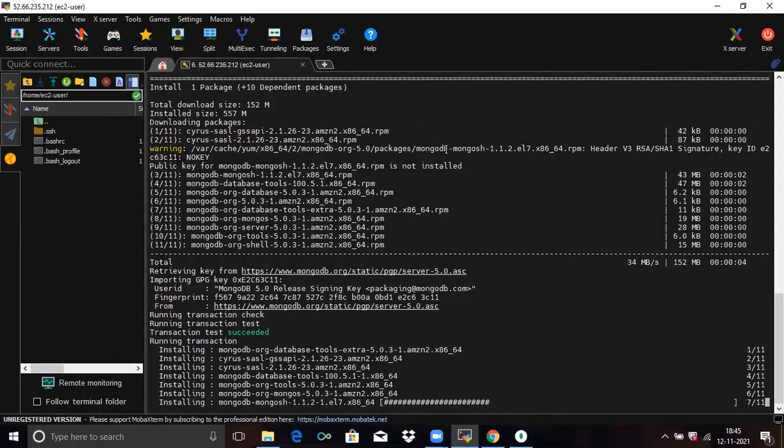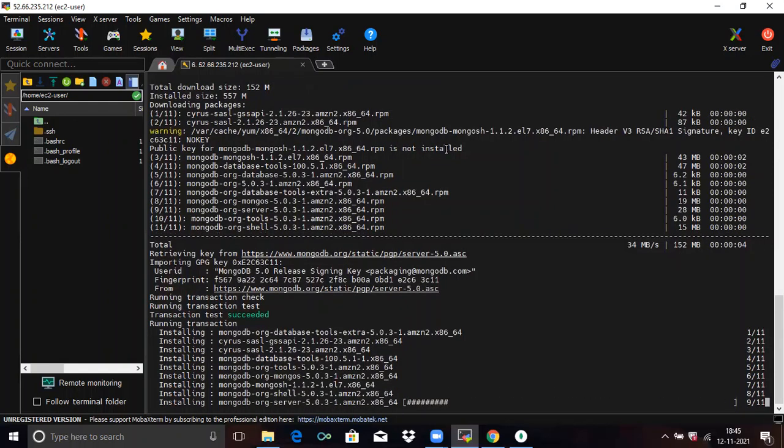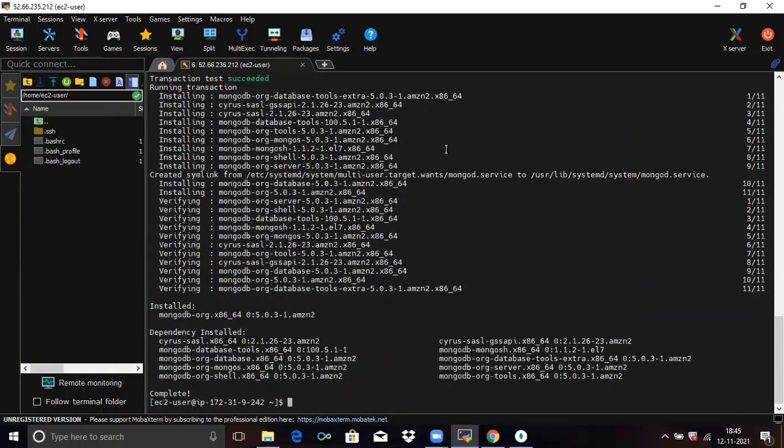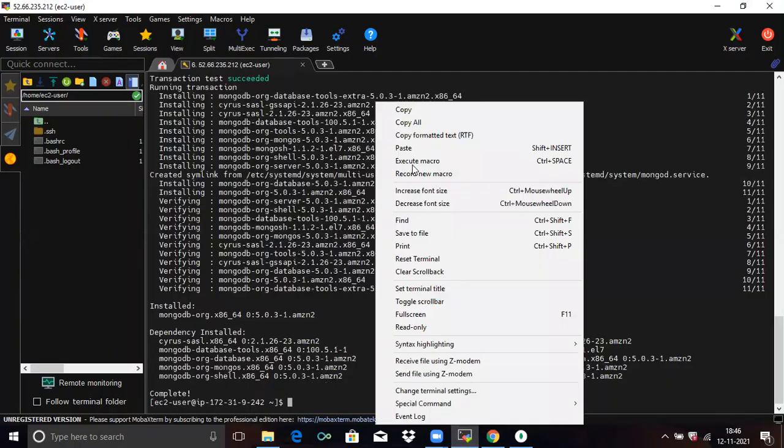So you can see here it's installing. So you can see here the message complete. So now it's done. Now the next step is to install a specific release of MongoDB, specifying each component package individually and appending the version number to the package's name. So for that, run this command.